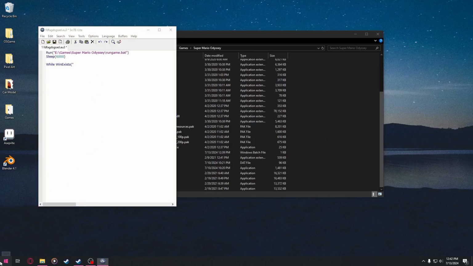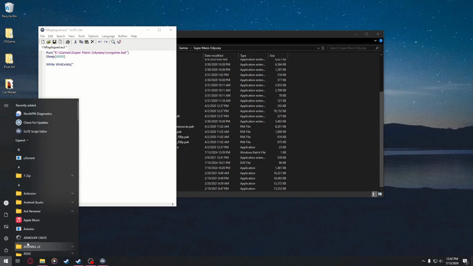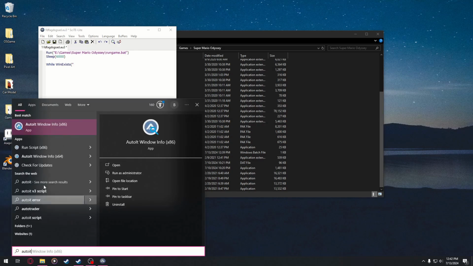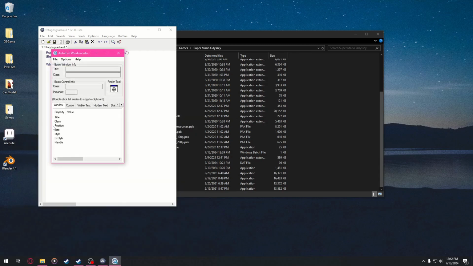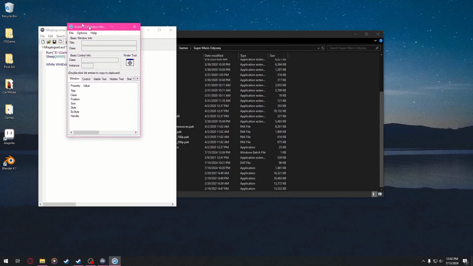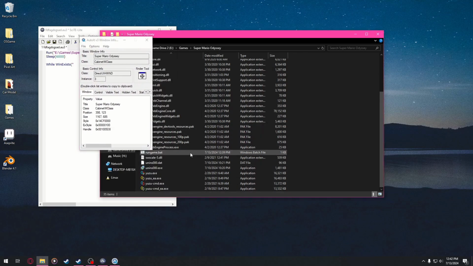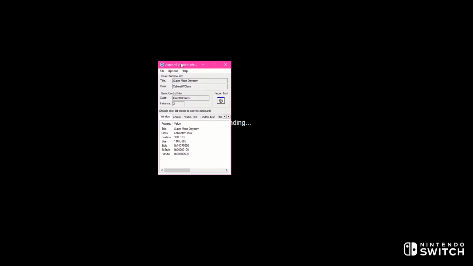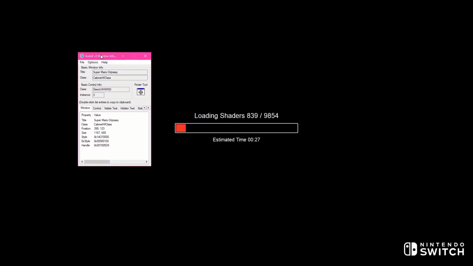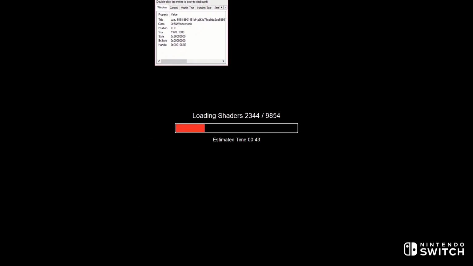We're going to need to go to your start menu and type AutoIt window info. Open that guy. Now you have this little thing right here. What we're going to need to do is open our game. So what we can do is run this batch file we created. Let's just keep this on top. So now if we hover over this, if we click on this, hopefully this should stay on top. If not, you can kind of hover it.